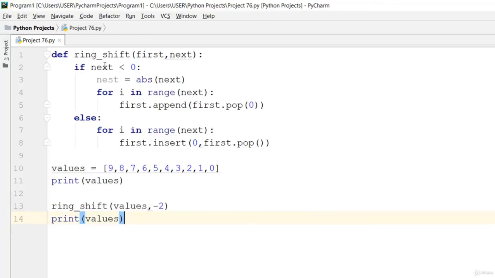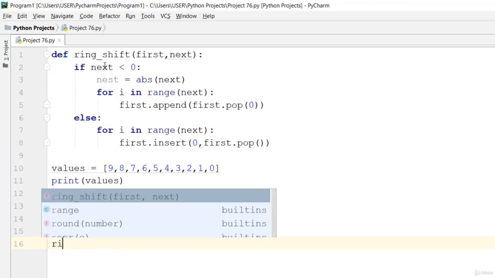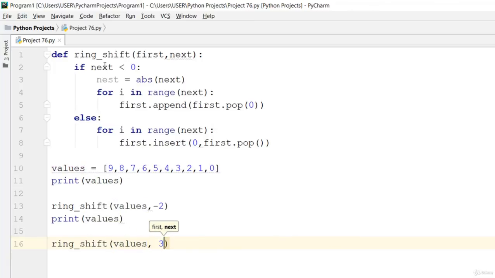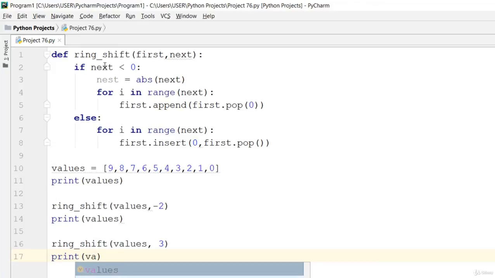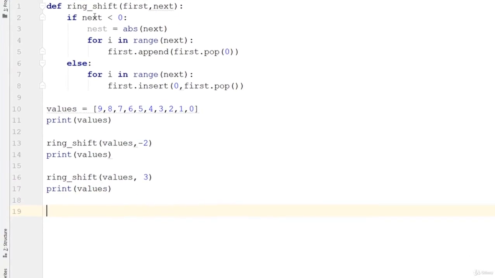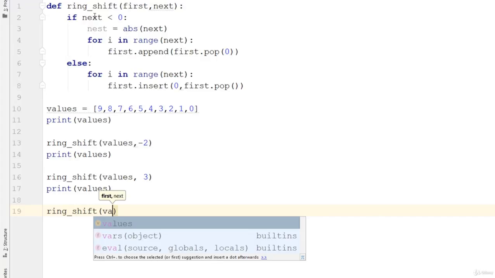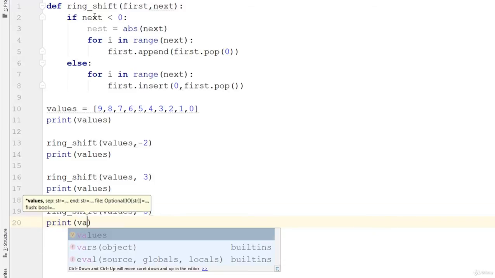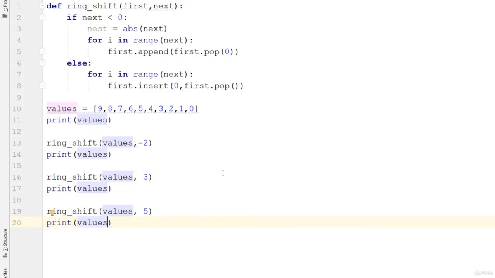So you can do that multiple times. Anytime you call ring shift, you pass in values, and let's say 3, and go ahead and print out values. You can do that one more time, or anytime I call ring shift and pass in values, go ahead and print out values. You can do that as many times as you want, and look into our code to make sure that everything is alright.